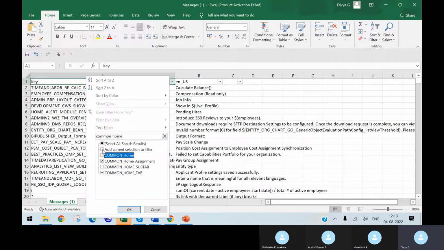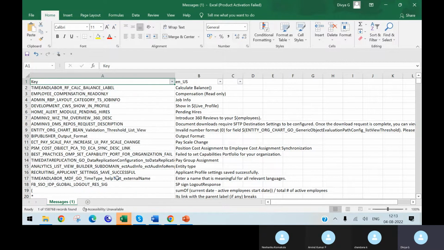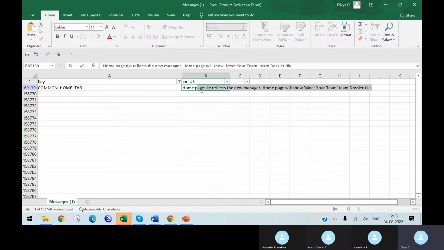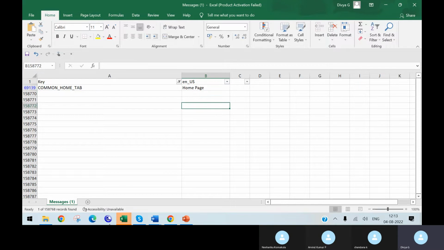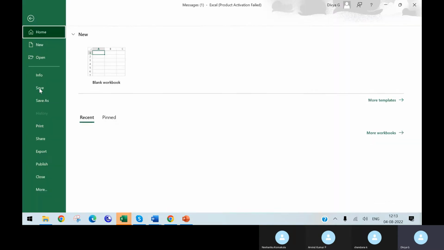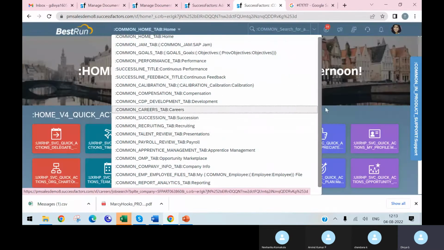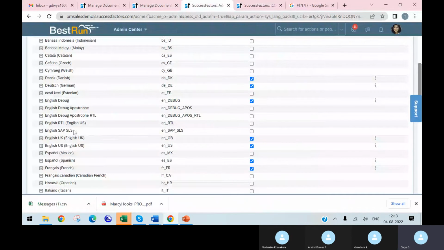I'll deselect all this and I'll select this common underscore home. And here it is home, right? If I want home page, I'll give the home page. Okay, and I'll save this file. And here US, right? I'll go to the US.